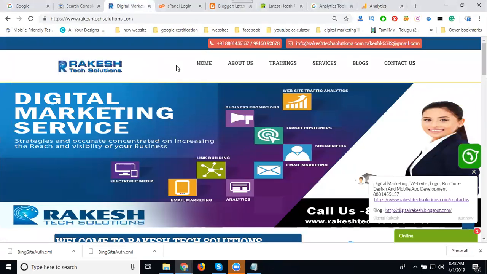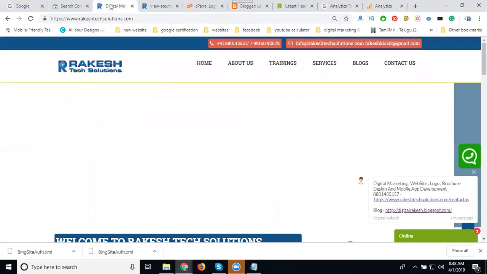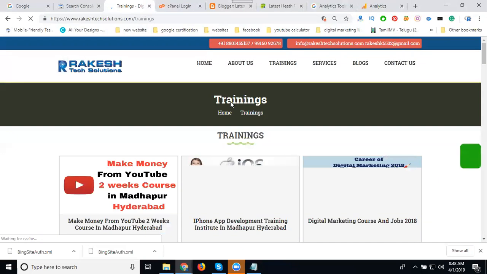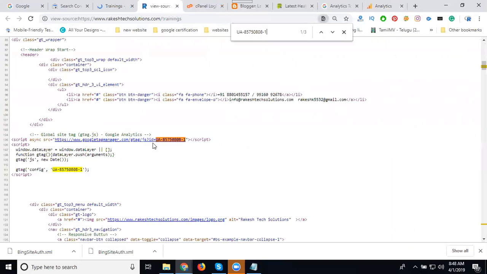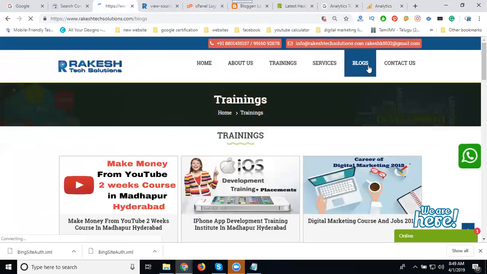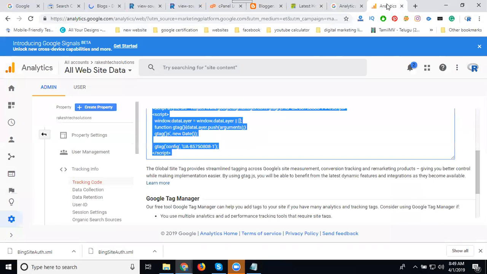Select each and every page. Control U. For dynamic, you can check manually. Done. Next, the training page. I'll check page by page. Control U, nothing but page source. Next, blog. Control U. Control F. It's clear. So that is how you know the code is active.